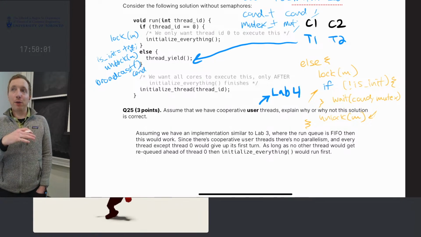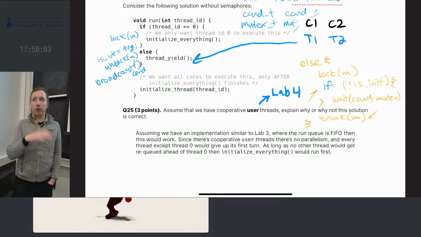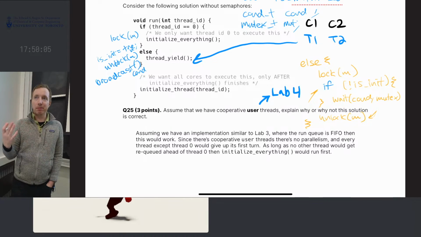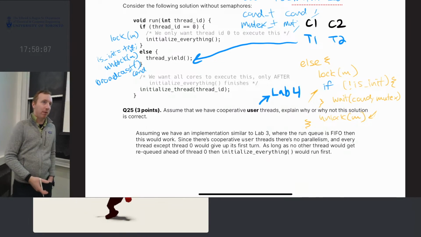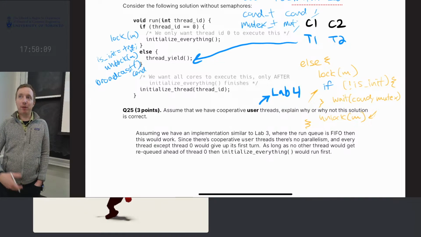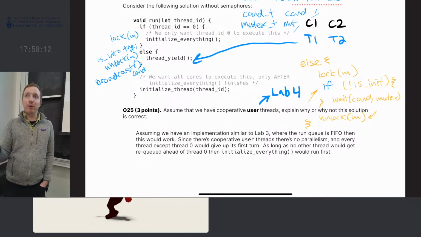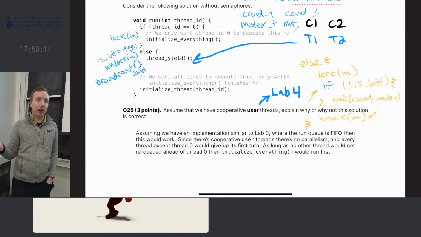Yeah, if it's kernel threads, you just have no control over it whatsoever. So they could run in parallel. Thread 0 just couldn't be scheduled until way after the other ones, even if they yield. You have no guarantees that they're kernel threads.